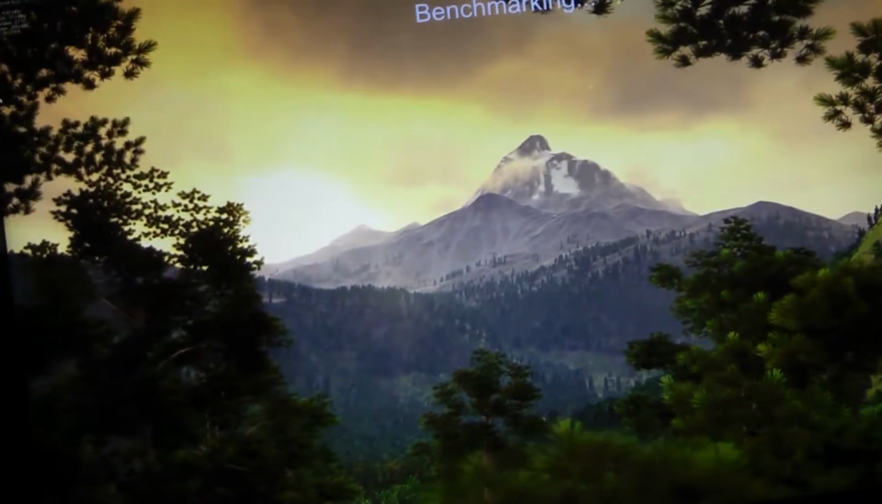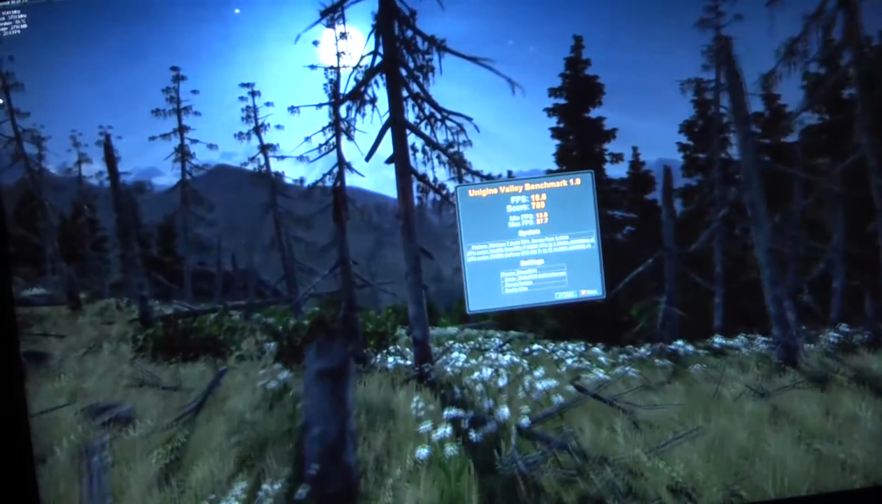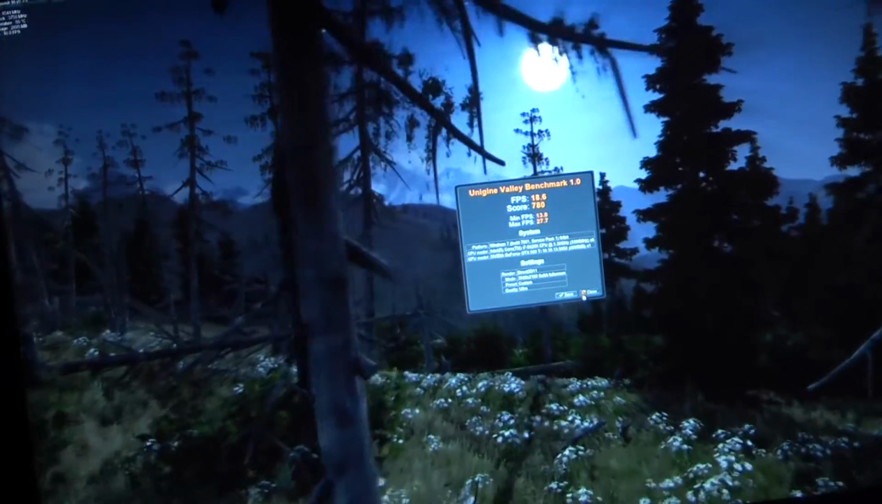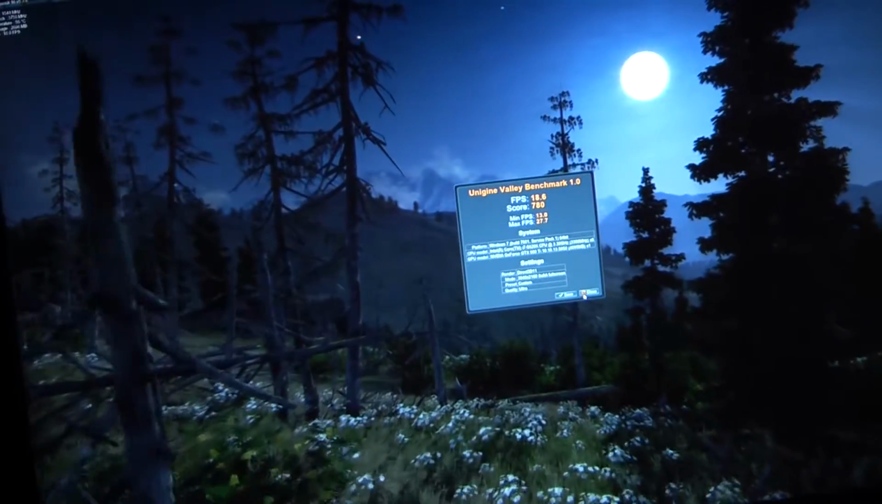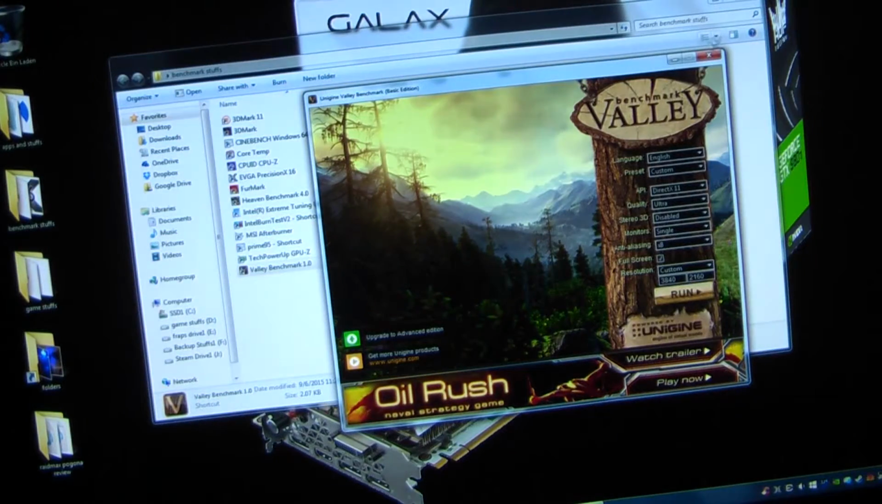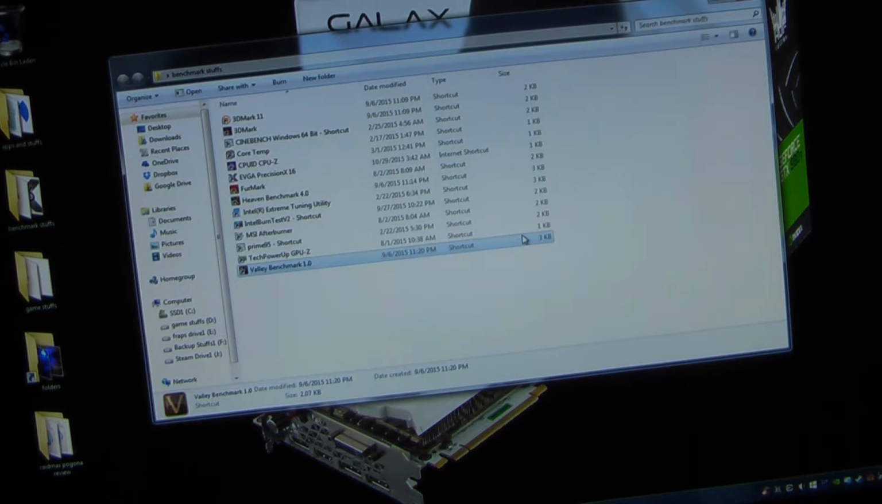777 again. Now we're at 780. Alright, well, I did not see any kind of artifacting yet. I think this is a golden card, even though it's clearly white.